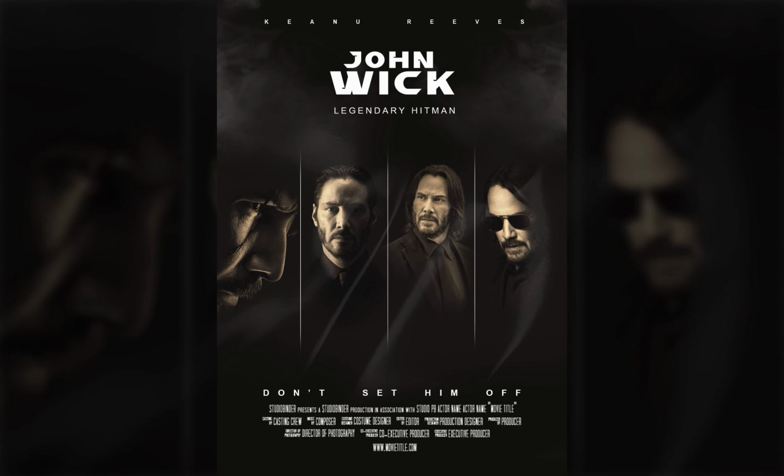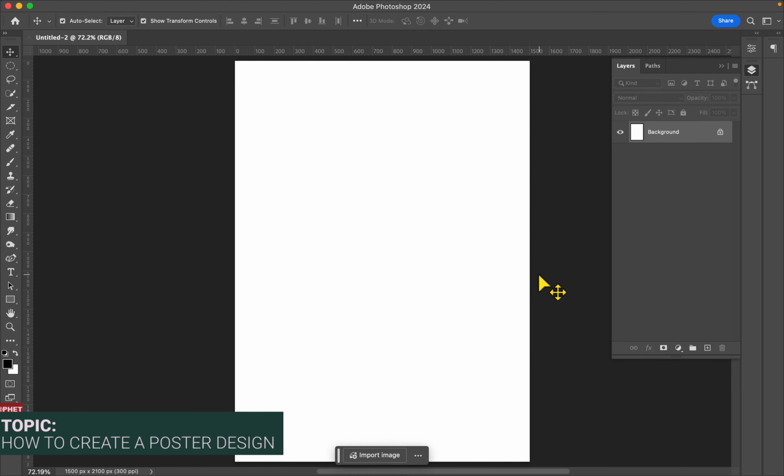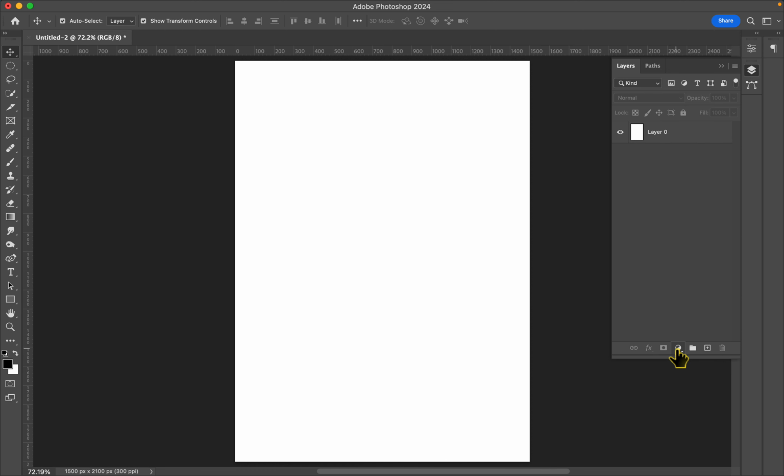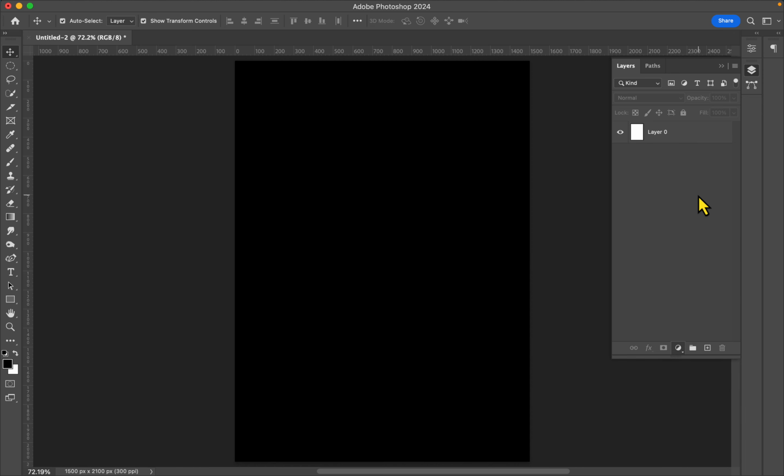Let me show you how to design this poster design in Adobe Photoshop. Start by creating a new file. Choose solid color by going to adjustment layer, then to solid color. I'm going to choose this color.